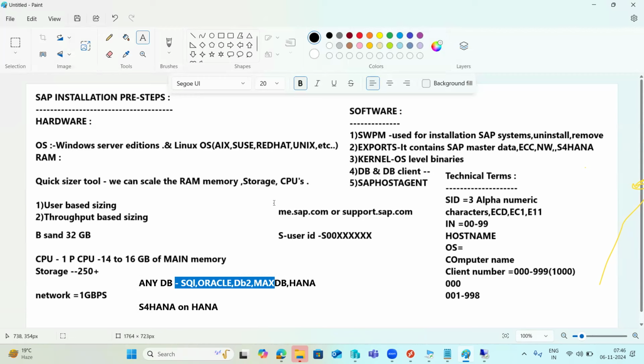Then for downloading the software, we have to use the user ID and the service marketplace. Then what are the technical requirements and software requirements? On the software side, we require the SWPM, exports, kernel, DB client, host agent, and these are some technical terms. Day to day, in our classes, we will multiple times speak on the SID, and we may check the instance number, host name, and all the details will come day to day. So we will get all those things correctly.